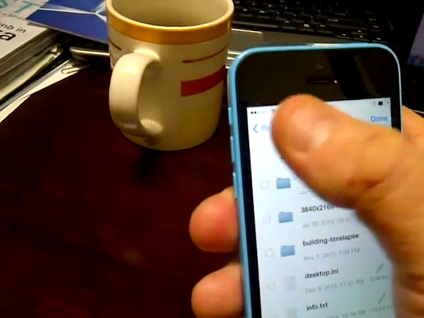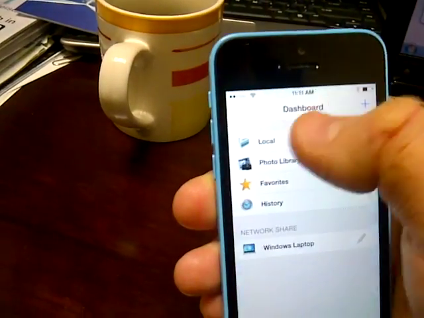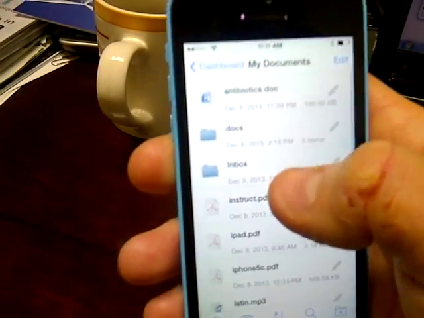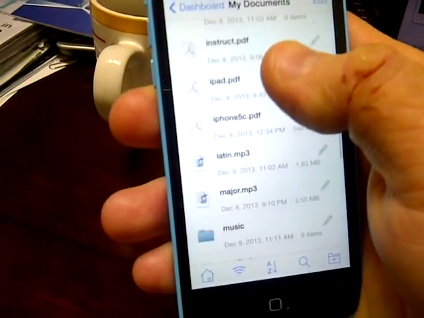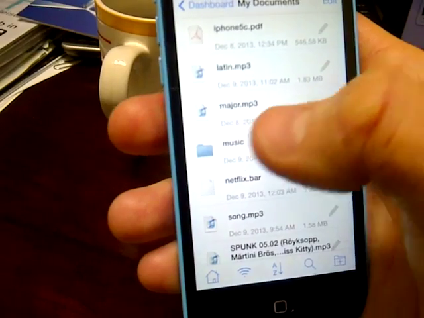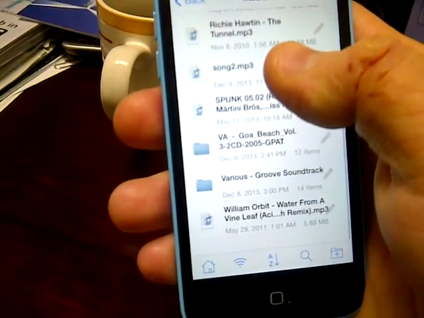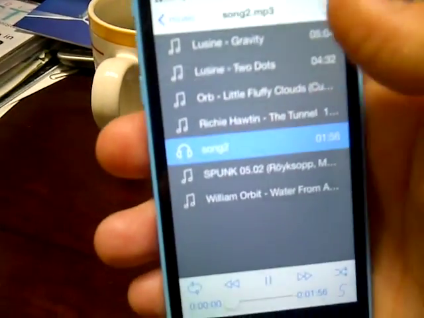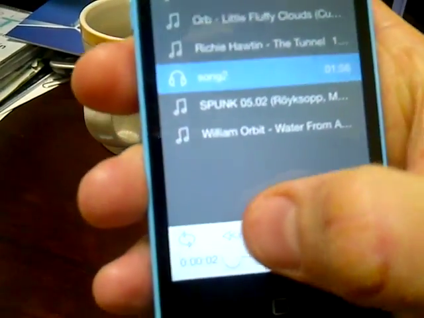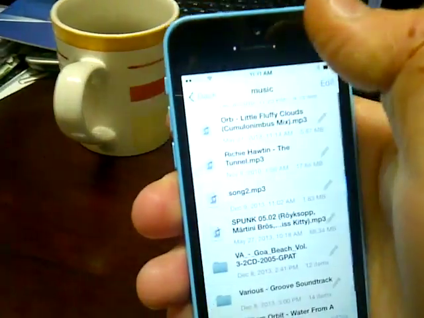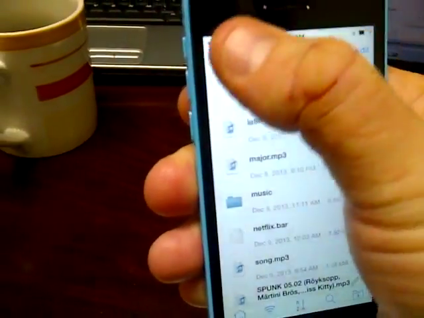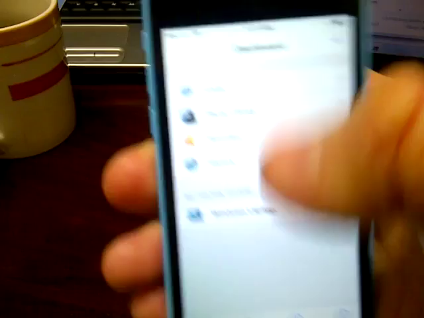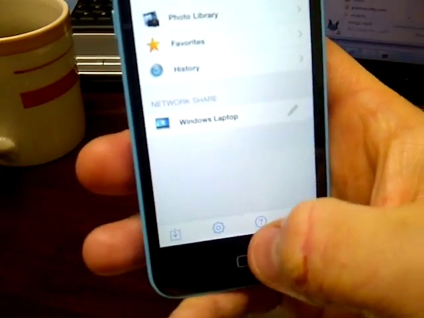If I now go back to my local storage here on the iPhone, under, say, music, I should have it there, song 2. Okay, click that, and there it is. Okay, so this is an easy way to grab any kind of information and move it around here. I'll show you again some examples.